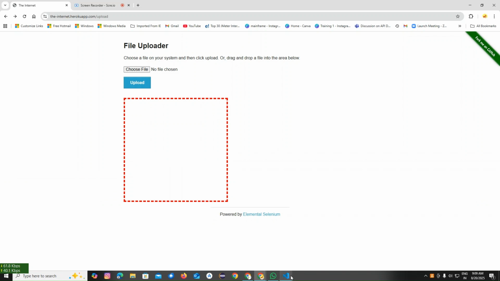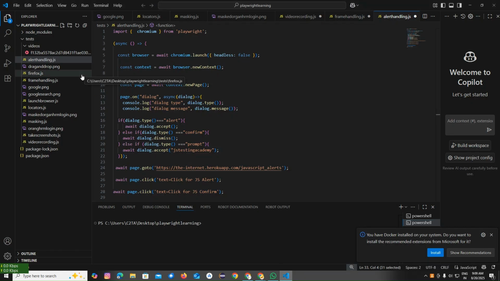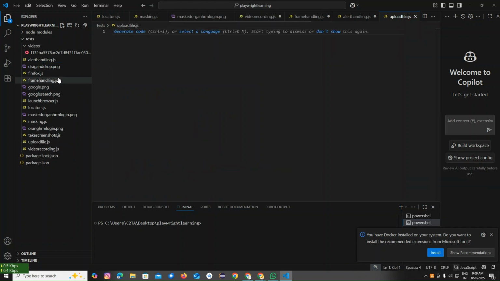So for that I'm going to Visual Studio Code. Then I'm going to create a new file under my project, which we have been doing for the past few videos. I'll write the file name, upload file dot js, so it converts into a JavaScript file. Okay, so I created upload file dot js.